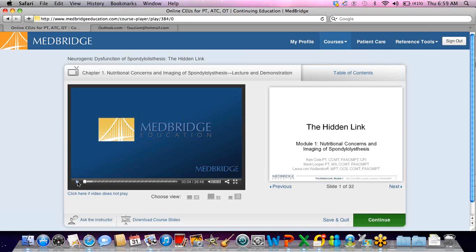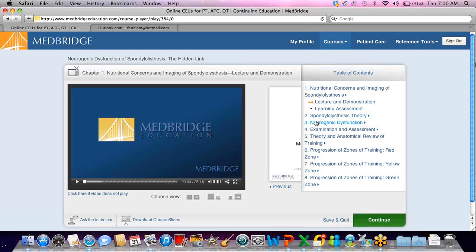Okay. So this one that I've opened up right now, can you guys see that one on MedBridge? It's called the hidden link. Yes, we can see it. Okay, so this one is a little more of an advanced course. It talks about some of the things that we talked about today. It talks a little more about spondylolisthesis and this neurogenic dysfunction. It's a very interesting topic, because it goes a little bit further than what we talked about today. It talks about what happens to the segment when the core is inhibited, what happens neurogenically.